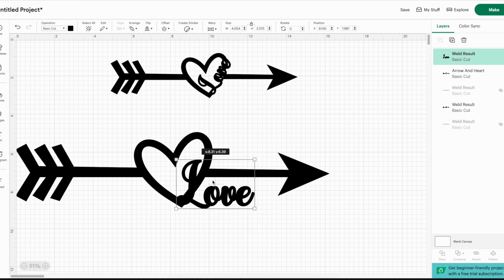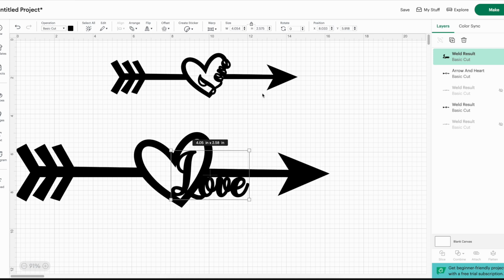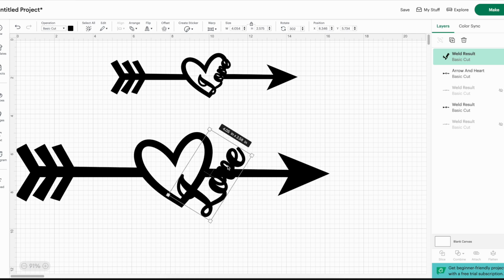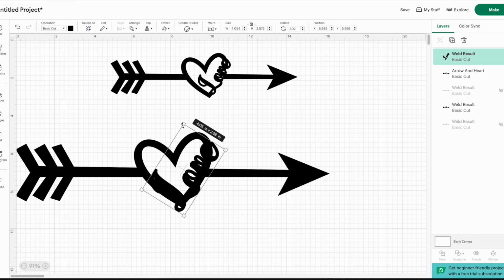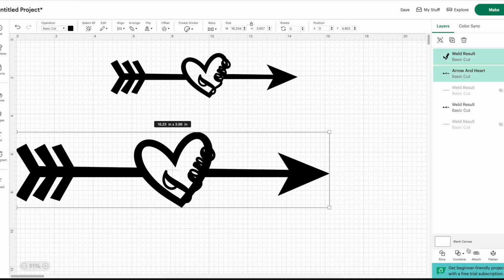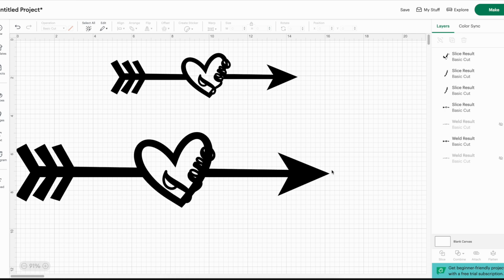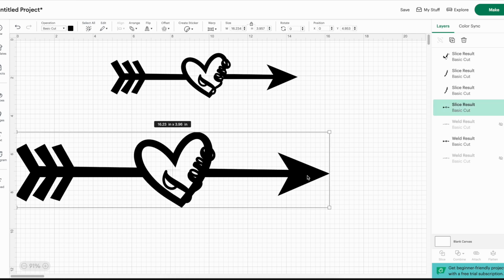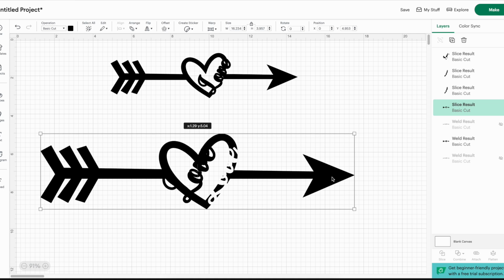All right, so then the next thing you want to do, like I said before, is go over here to rotate it. You rotate it until you get it to a place that you like it. I'm just going to size it down a little bit. All right, that looks good to me. Then I'm going to highlight both of these and hit this slice, and then I can remove this from here.